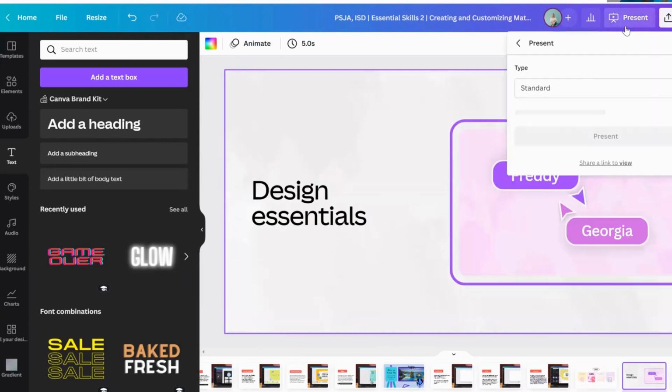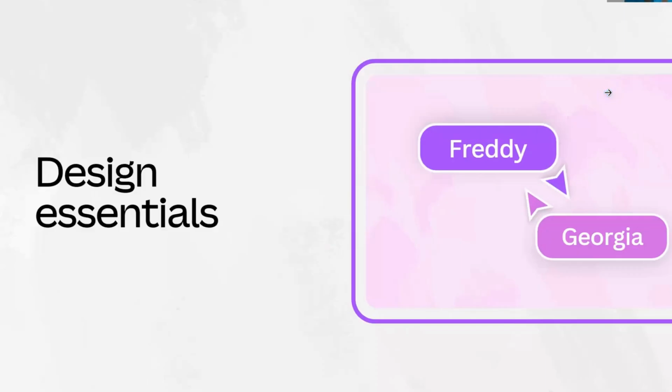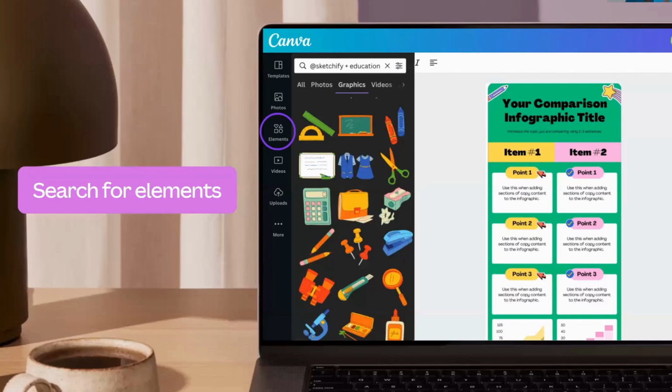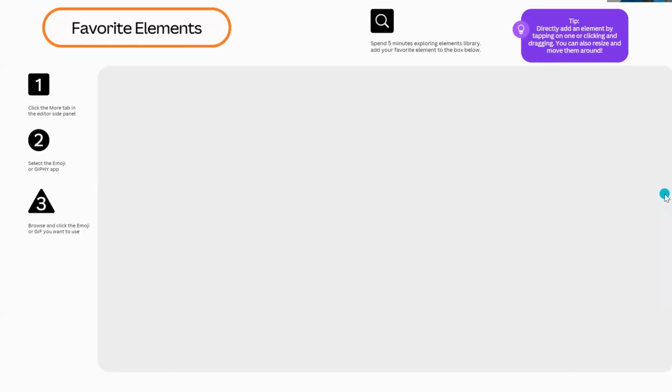Okay, so let's go into some design essentials. Some things that you can just be aware of is that when you go to search for elements, sometimes you can just type in anything regarding education, but you can also add something like Sketchify, for example. Adding that terminology will give you something that looks more Sketchnote-like. We also have all types of cheat sheets, if you will, for search terms, so we'll be sharing all of those. And right now we're going to go in and give it a try.